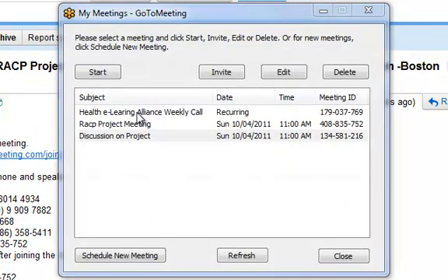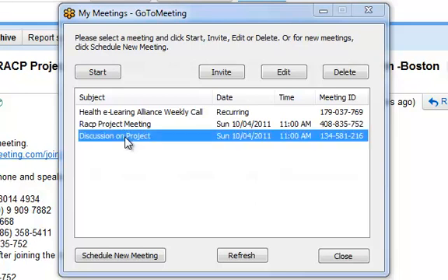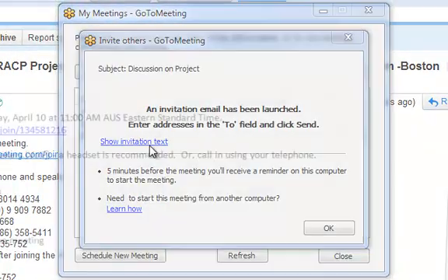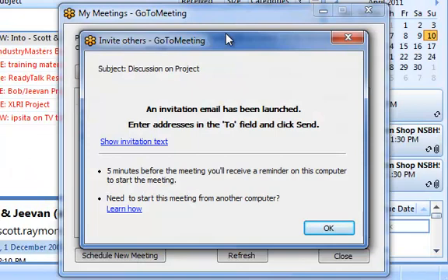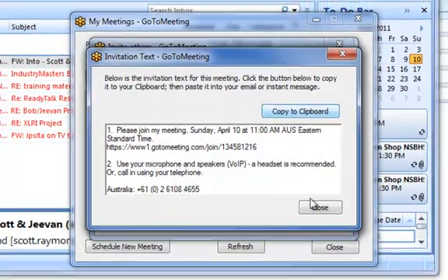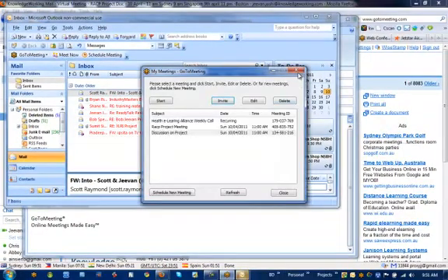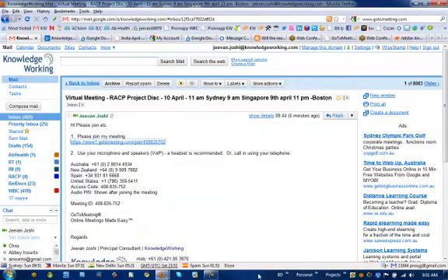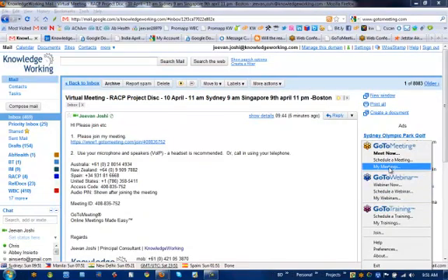You can see there. So I've set up, let's say, this is a meeting that I set up just now, maybe discussion on project. And if I want to now edit the details, I can, or first of all, you can get the invitation details in case you've forgotten it or you need it again by clicking that, and it'll open up again your email there, that one. Or what you can do is it also opens up this little window. You say show the invitation text, copy to clipboard, and then just paste it in your email and send it off, right? So once that is done, let me just go back to my meetings again.